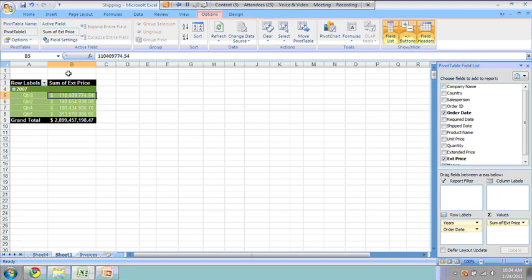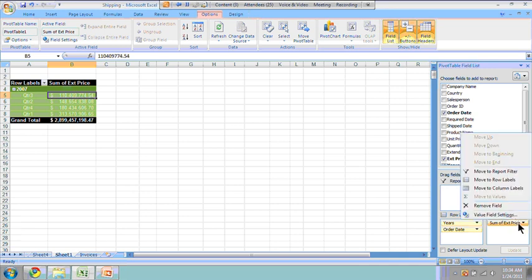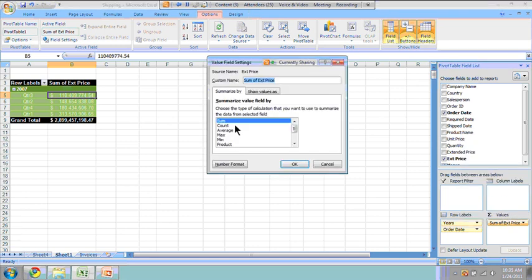All right. One other thing, too, is by default, whenever you put something into the values column, it's going to create a sum of that. So if you were looking for more of an average or a count, you can click on over in the values drop-down, and value field setting is going to be the last option. And this is where you can go through and choose what kind of calculation you want to do.